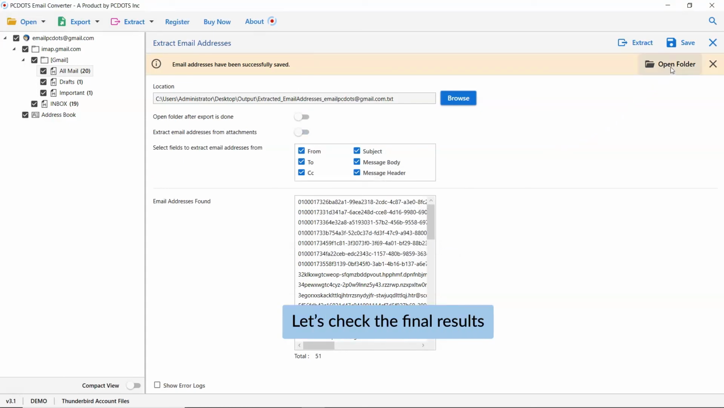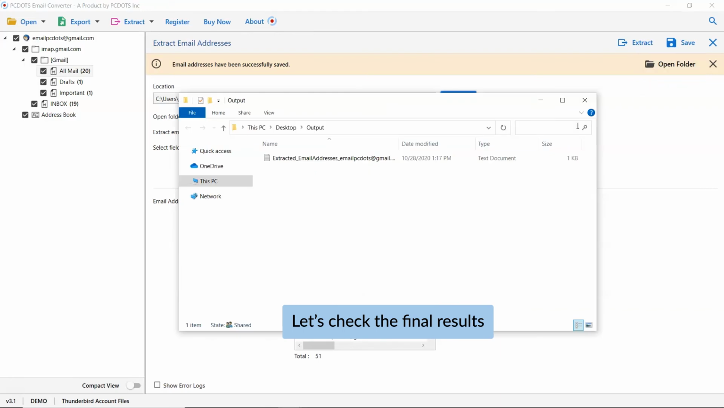It's time to check the final results. So, open the resultant folder. As you can see, email addresses are successfully extracted from Thunderbird mailboxes with total precision.